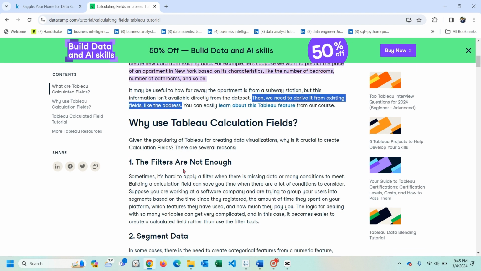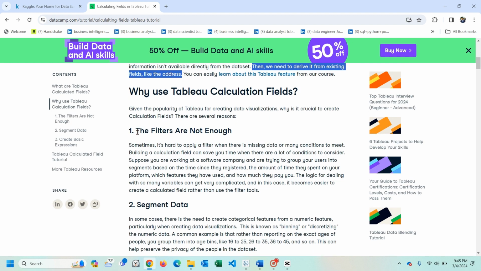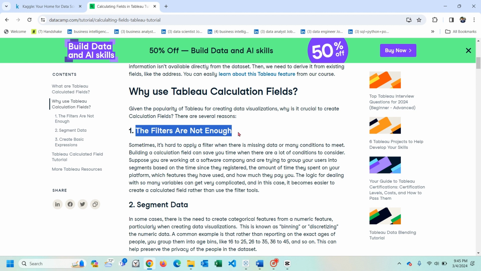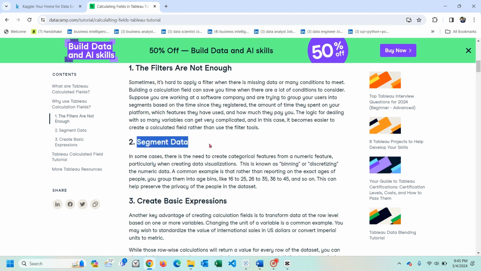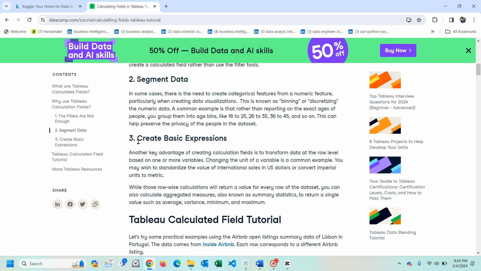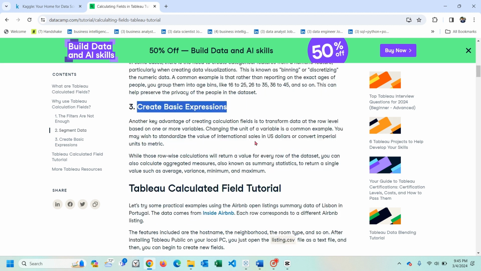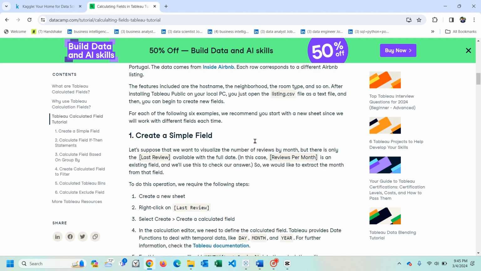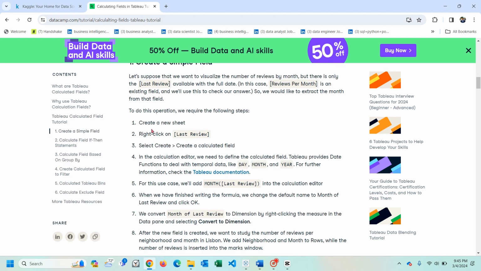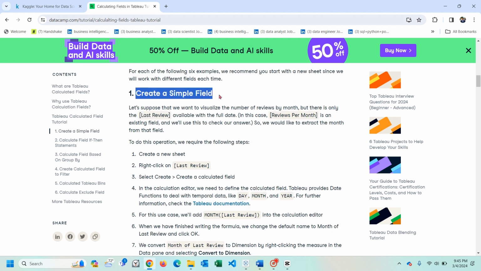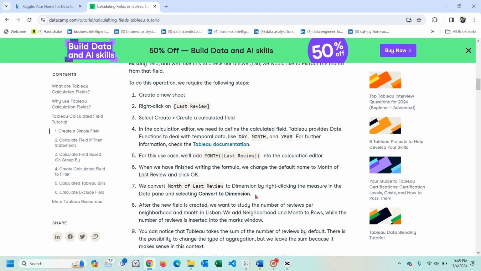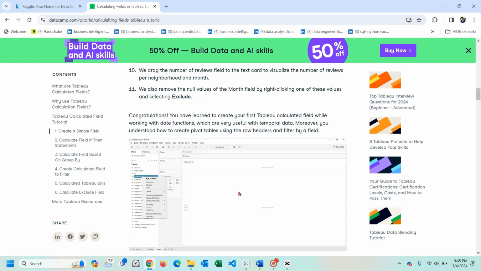Why use Tableau calculation fields? Because the filters are not enough. We need to segment the data. We can create basic expressions and we can easily find the data. These are the steps for how we can create a simple calculated field: create a new sheet. These are the steps that I will go through in the video tutorial.